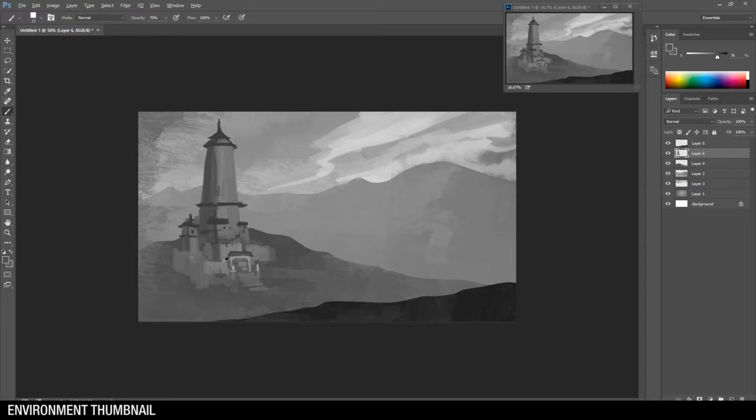It's important to keep your environment thumbnails rough and loose, and one of the tips is to really try to limit yourself to just 30 to 35 minutes, maybe 30 to 45 minutes depending on your skill level. Maybe it's the first time you're trying it, you might want to do it for about 45 to an hour.